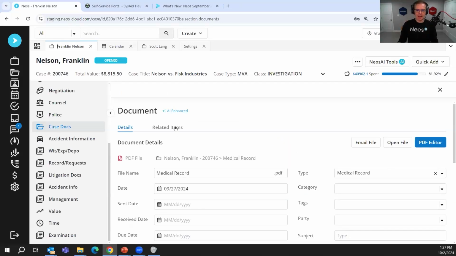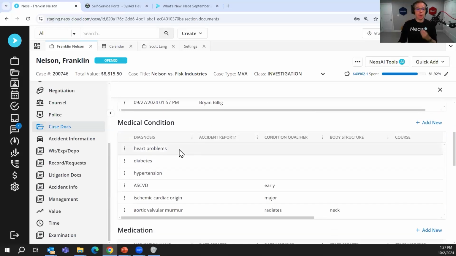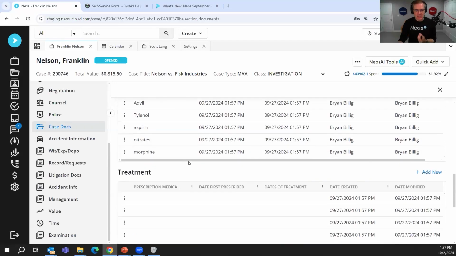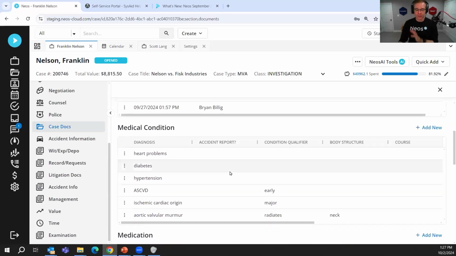And I've got my metadata, and I've got my related items. So this has been analyzed. So it pulled out some contacts, it pulled out some medical conditions, and it pulled out any medications and treatments that it found in that medical record. All very cool. What are they? These are dynamic forms. They're all dynamic forms. It's so very, very cool. But what I can do is I can go into any of these medical conditions.